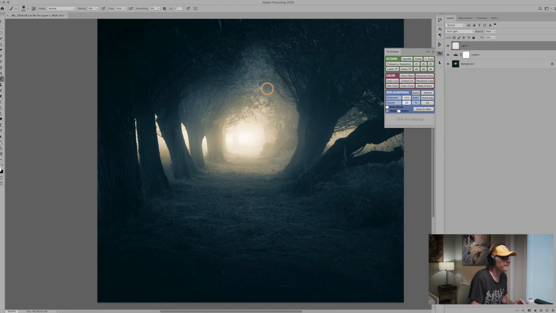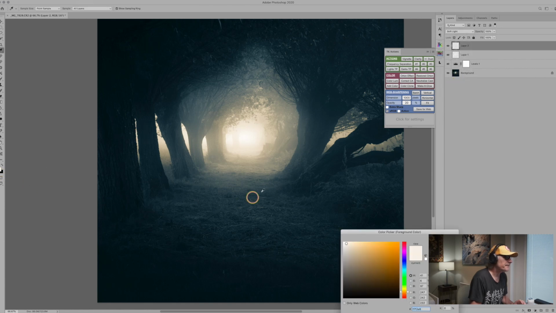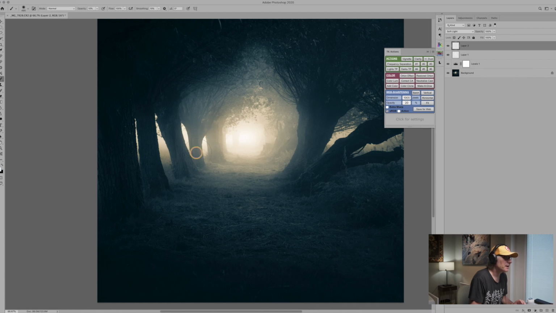Something like that. I really like how this warm light kind of pulls you in. That's why I instantly liked the toning here. And I'm just going to create another layer here. But this time we're going to go for more of a blue color. Something like that. And I'm just going to dodge this just a little bit.